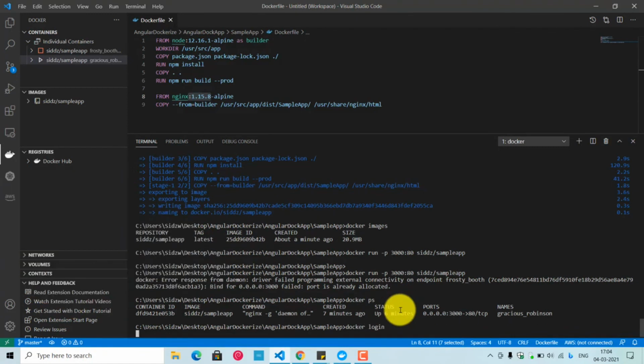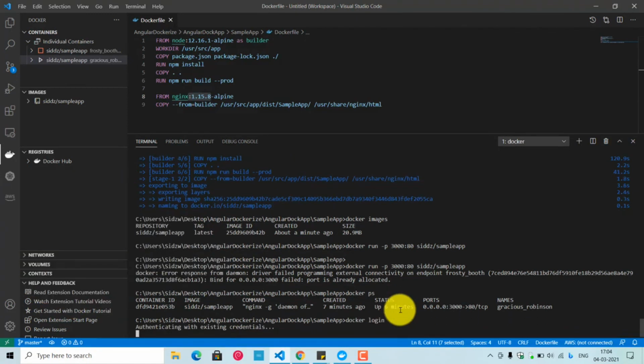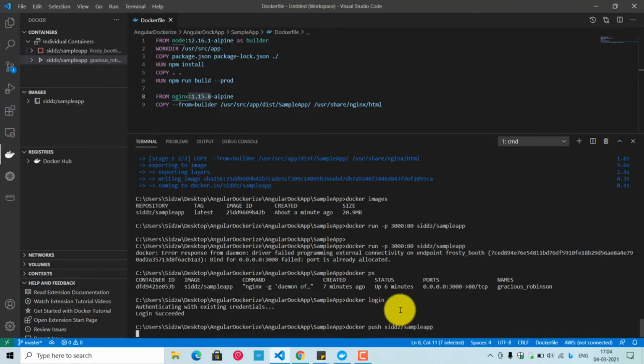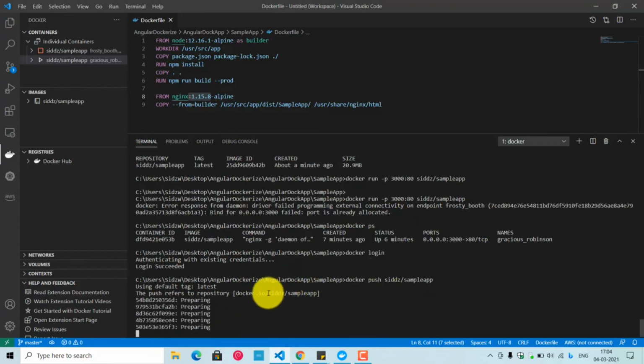It will ask you for the username and the password. You have to use your username. In my case, my username is SIDDZ, and then the password. And then you can push this particular image by using the command docker push, the username, which is sid, and the image name, which is sample app. And this way you can push to the remote repository. So as you see, this particular image is getting pushed to the remote repository in my account.